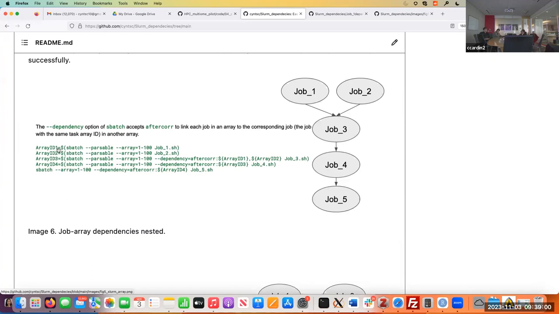So let's say the job 1 and 2 are independent. I need to catch these in two different variables. And then the job 3 has two conditions. I need to build a different kind of sentence that is going to parse the array IDs: after corr of the array ID 1 and after corr of the array ID 2. So if this is successfully completed, I'm going to launch the job 3. And I'm going to catch the ID in the variable 3, the array ID 3. And then after variable 3 is completed, I'm going to parse the ID and launch the job 4. So I'm going to catch it here. And as this is the last job, I don't need to catch any other variable. So I'm just going to evaluate the condition of the array ID 4 to launch the job 5, and I don't need to catch any other variable.